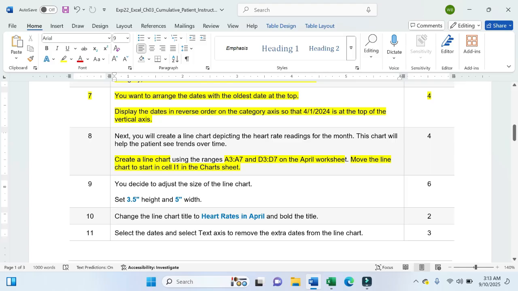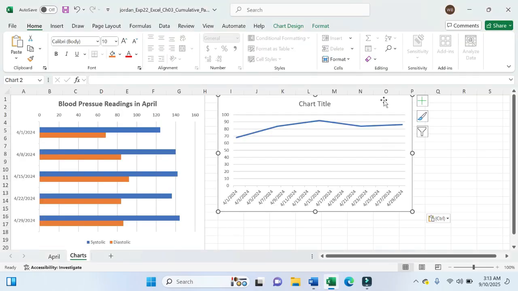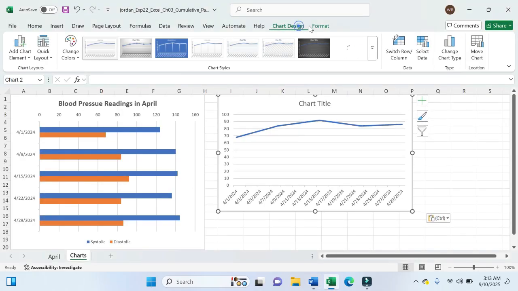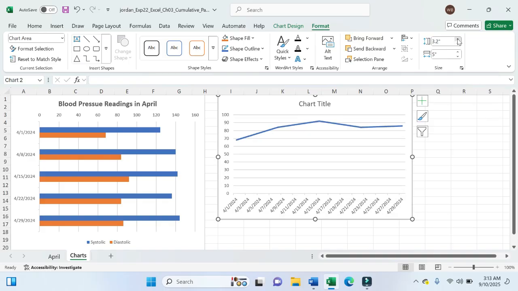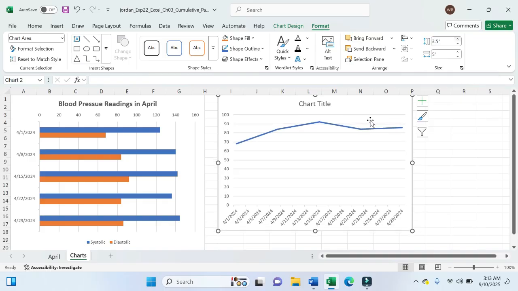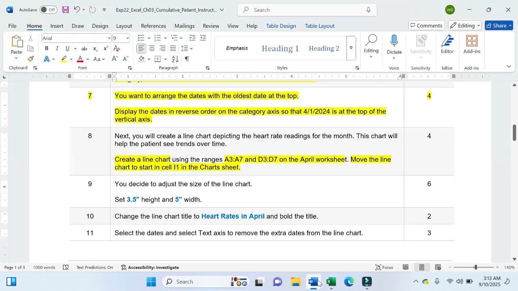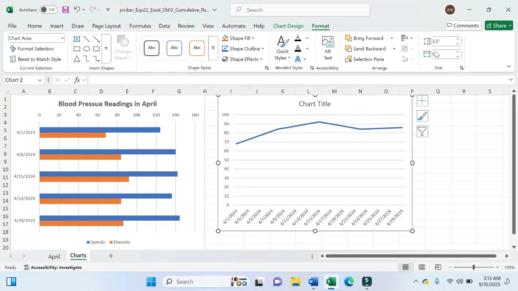It is saying that you decided to adjust the size of the line chart. Yes, I decided to do that. Set the height to 3.5 and the width to 5. Chart is selected. Go to the chart format. 3.5 should be the height and 5 should be the width. Width is already 5, so we have to just make sure that this is 5.